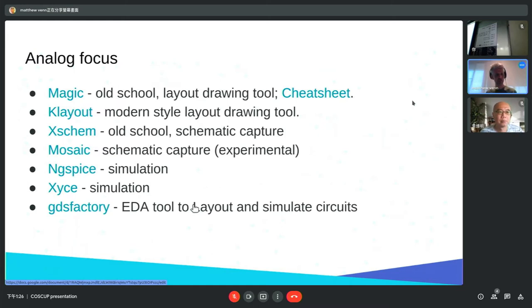On the analog side, we've got Magic and KLayout. KLayout was a tool that I was just using to show the GDS, but you can also use it to draw. XSchem is a way of doing schematic capture, and also builds into synthesis, simulation. Mosaic is a more modern schematic capture. NGSpice is a simulation tool for analog, and Xyce is a kind of an upgraded NGSpice, more modern, being funded fairly heavily, can do parallel simulation, which is important because the analog simulation is incredibly slow compared to the digital stuff. And GDS Factory lets you draw GDS shapes very accurately and is in use for photonics.